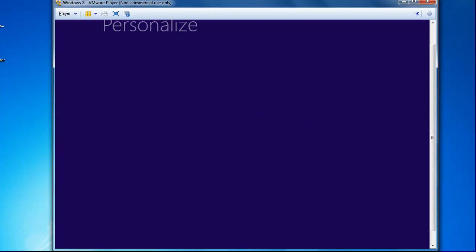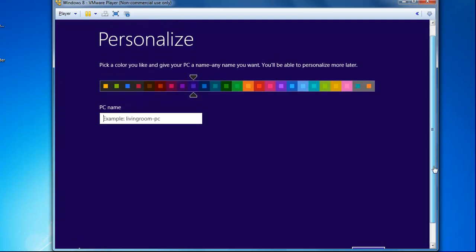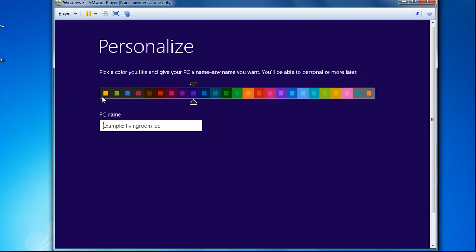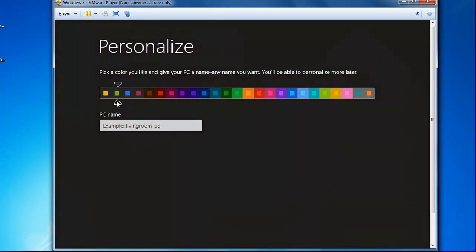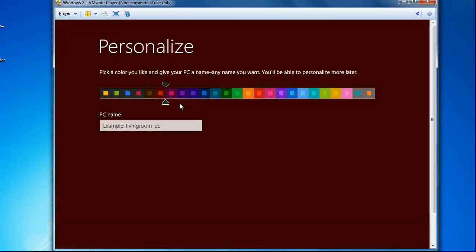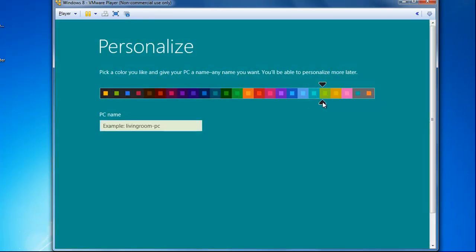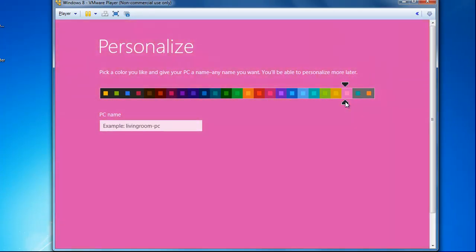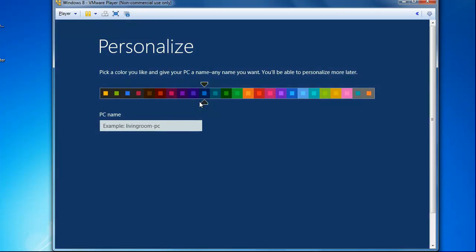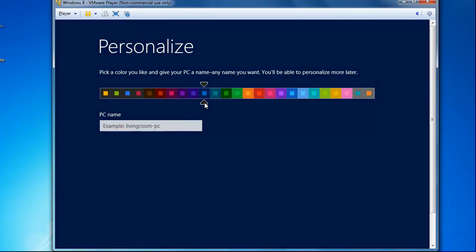And there we go. Let's go ahead and scroll up here so we can see everything. Right here you can choose the color that you want for your operating system. That would get real bright. Nah, not right now anyway. Let's go ahead and choose, I'm going to do a purple. So we're going to name this right here, PC name is going to be Cars Win 8. Okay, then we're going to come down here and click on Next.